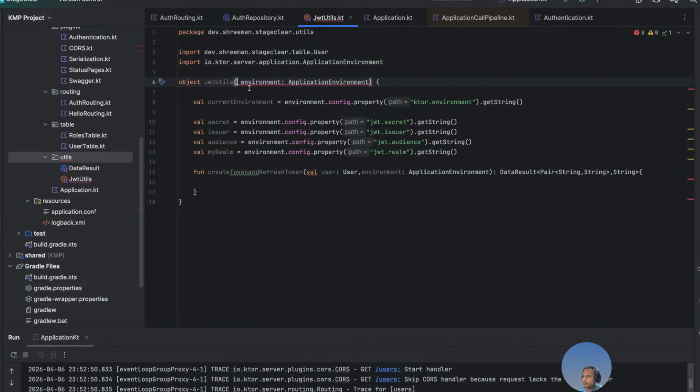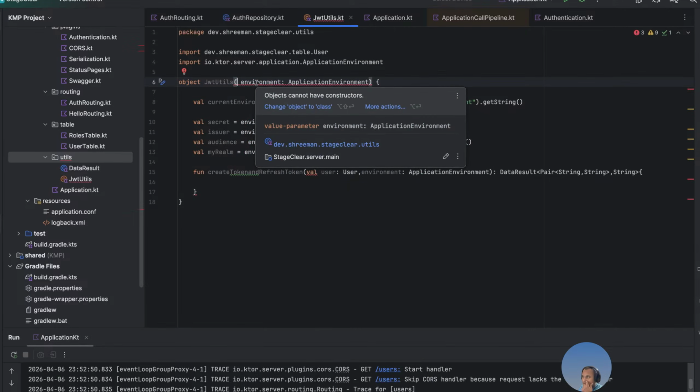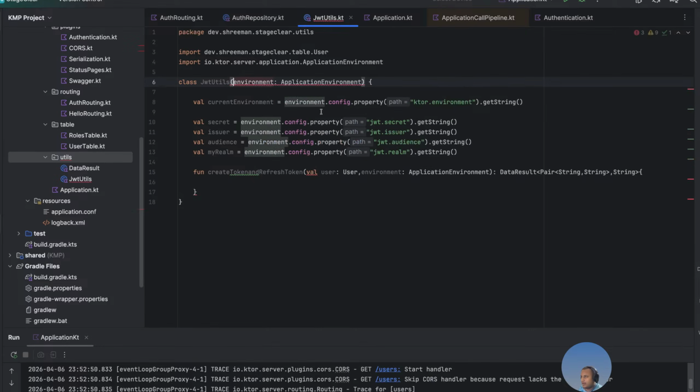I think we can just remove this one. It's saying an object cannot have a constructor. Yeah, so we should have a class rather than an object class. So let's check this one, whether we are going correctly or not. Yeah, we have all those things needed, right? What will we need now?